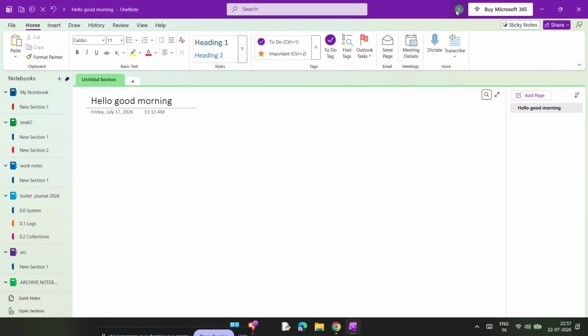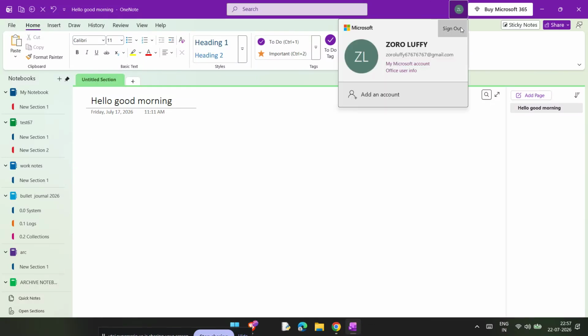Let's get started. First, open OneNote and look in the top corner for your profile picture or your account name. This is where you'll manage the account signed into the app. Click on it and then choose Sign Out from every account that appears on the list, including personal, work, or school accounts. It's important to sign out of all of them so OneNote can start fresh without carrying over the old permissions issue. Once you've signed out, fully close OneNote.